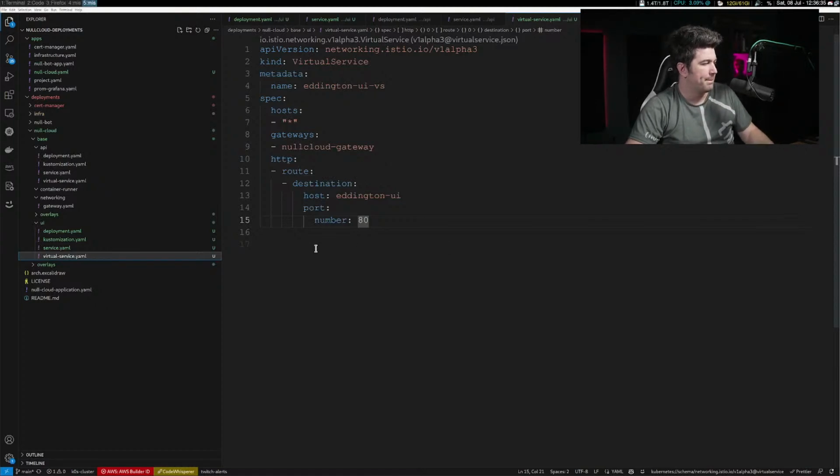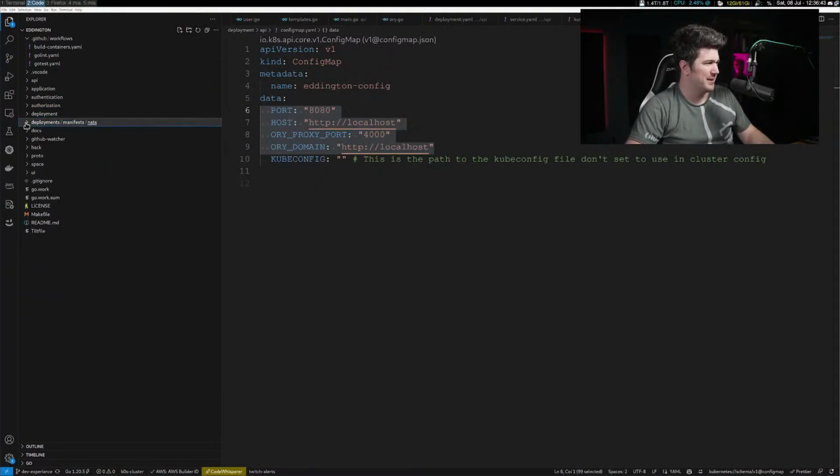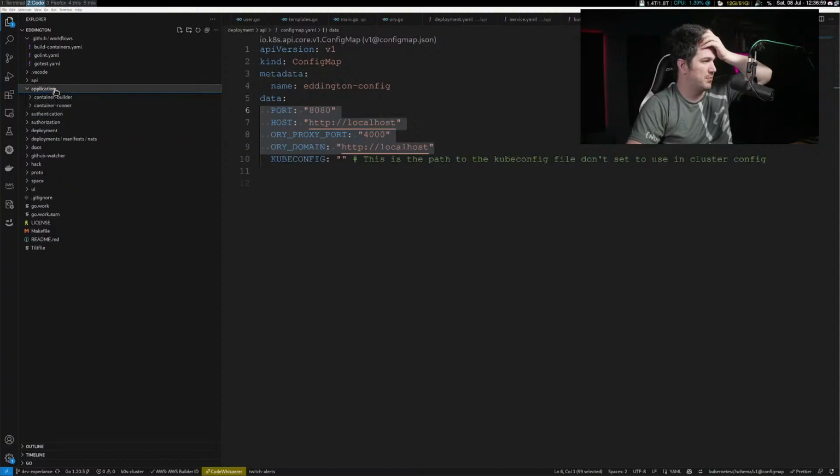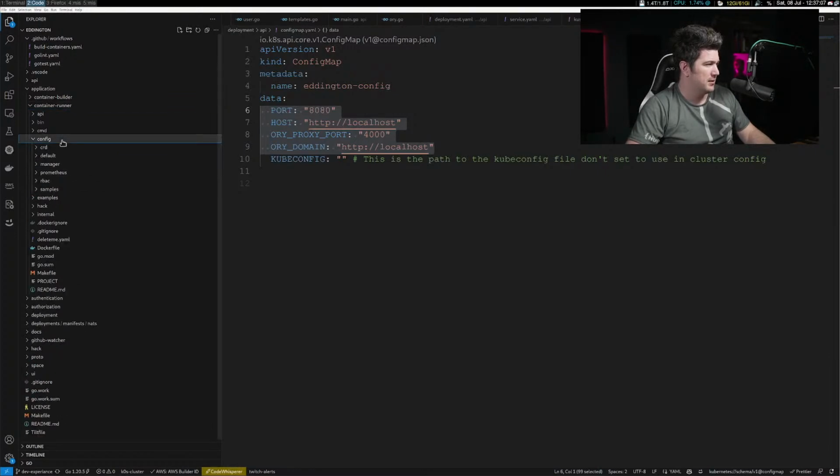All right. Last thing we need to do is our operator. I don't know if there's a better way than just copying these files over. I think that's what I'm going to do for the time being. I'm going to take applications, container runner, and we're going to take all this. We don't need samples. Not you.